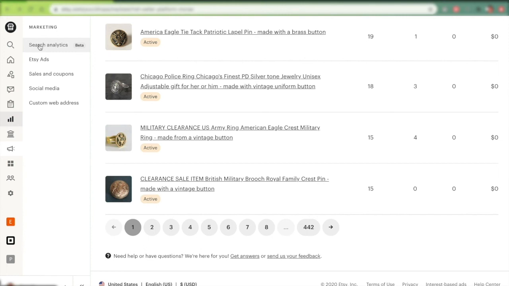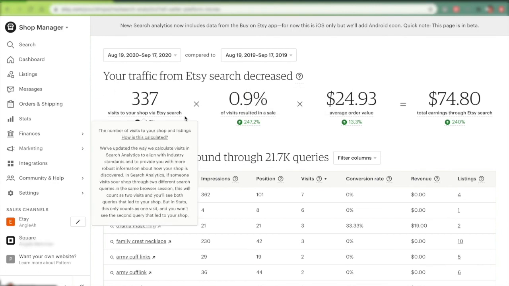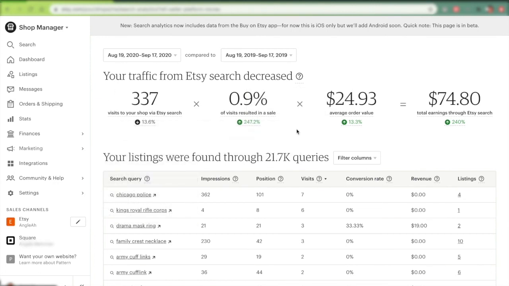This is in beta right now. This will show you your traffic based off of the Etsy search resulted in a sale, order value, and total earnings from the specific searches.